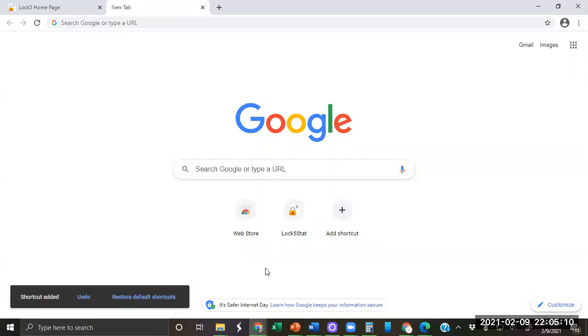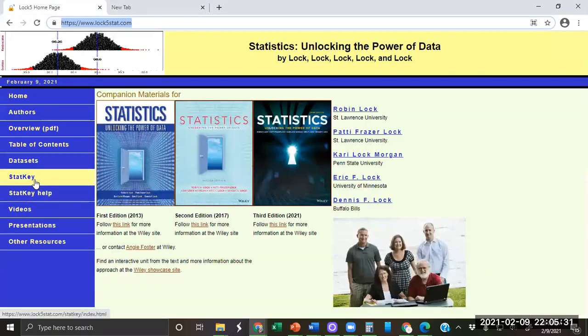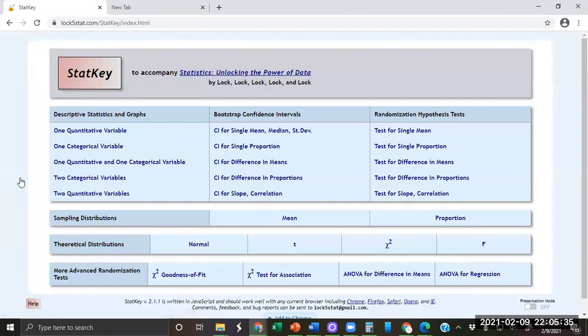And when you access Google from the remote apps, you have already signed in and identified yourself. These shortcuts will be your shortcuts whenever you access Google through those remote apps. Okay, so I'm already there. I'm going to go back here and let's take a look at StatKey. Okay, we're going to be looking at one quantitative variable.